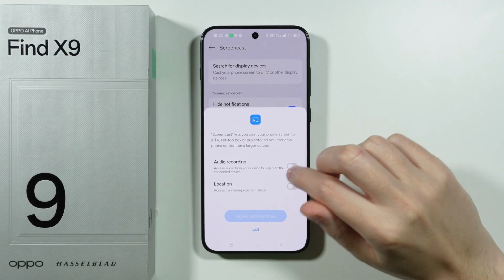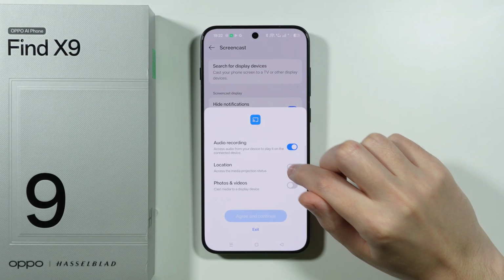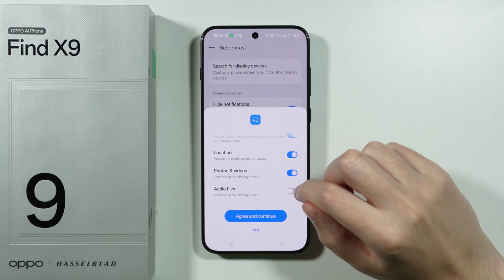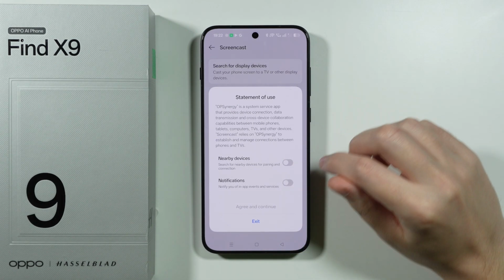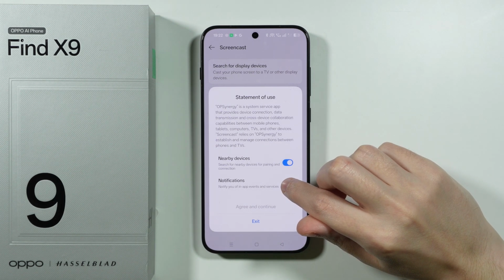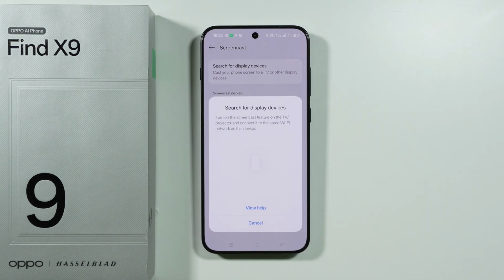We need to agree to audio recording, to location, photos and videos, and then audio files, and then we can press Agree and Continue in order to be able to proceed. Then we also have to agree to search for nearby devices and notifications. There we go. Now we are searching for display devices such as TVs, projectors, and so on and so forth.